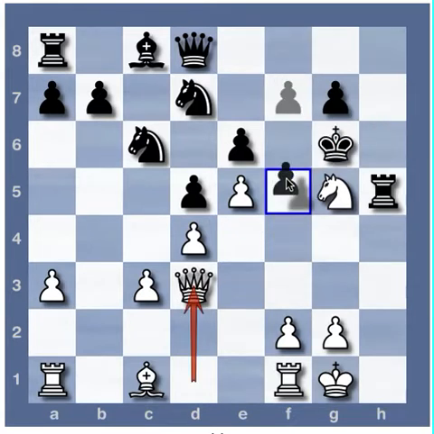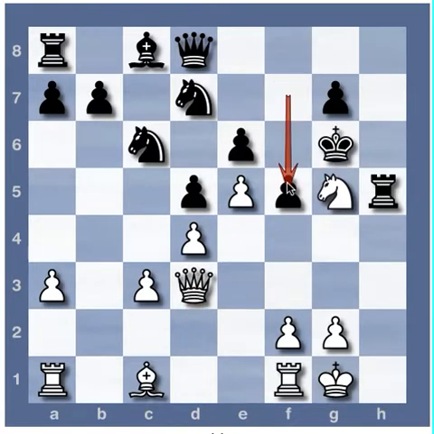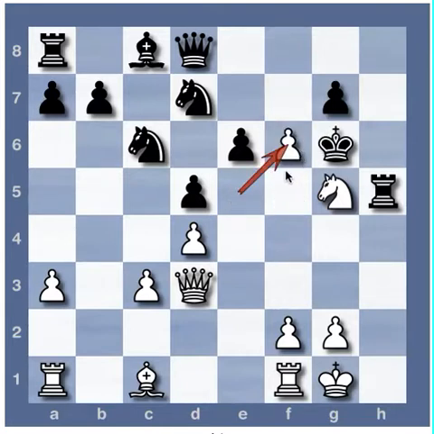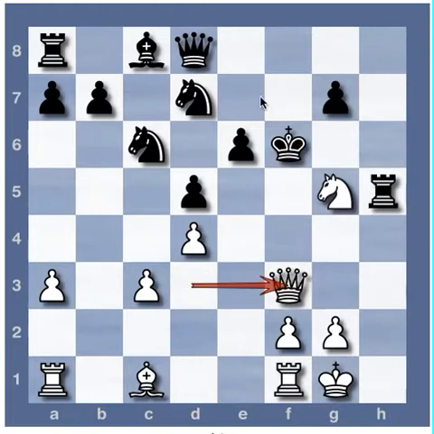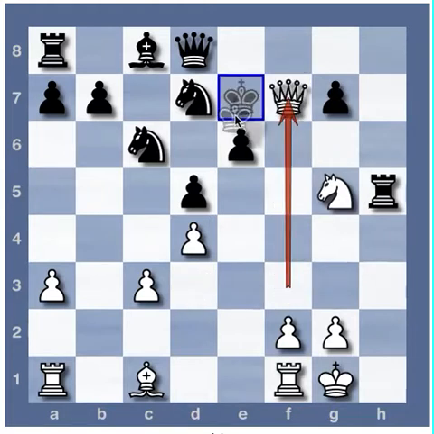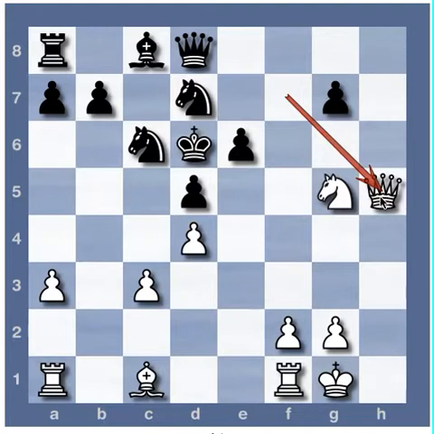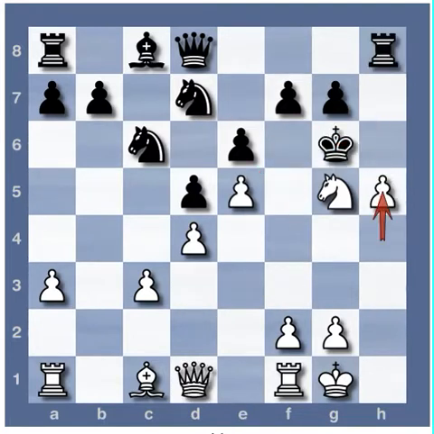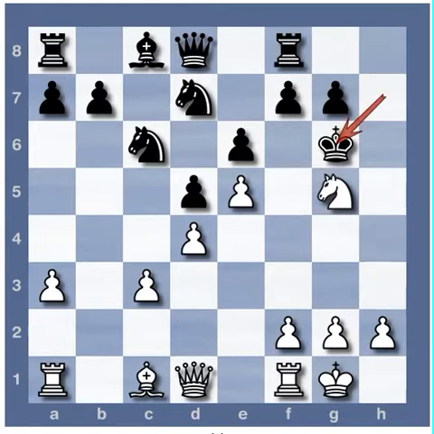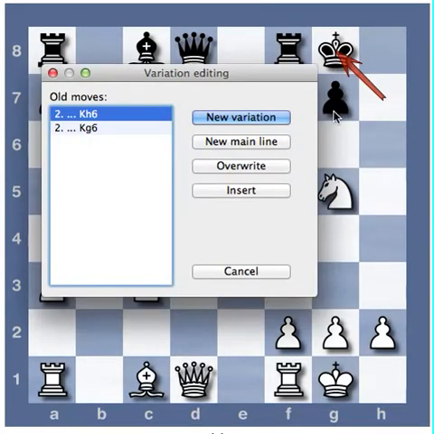You can see there's a lot of tactics here. It's a lot of fun. Pawn takes check, king takes check, and white won the exchange through that sacrifice. The last pattern that we should look at is the line king to g8.